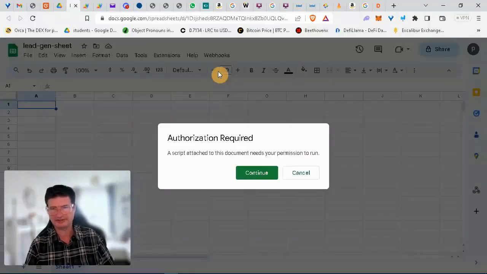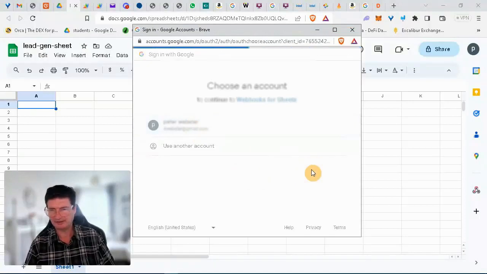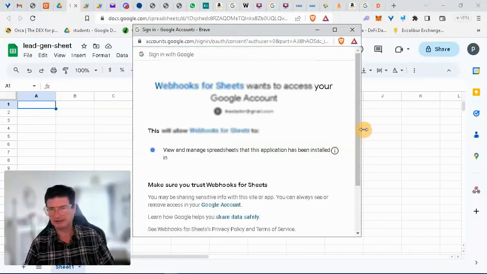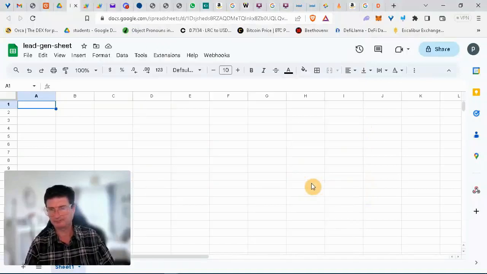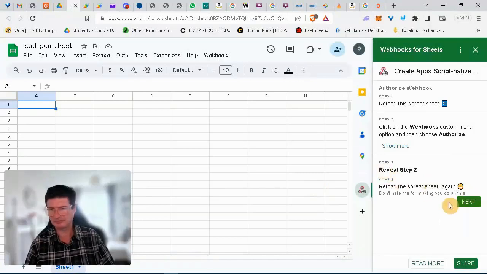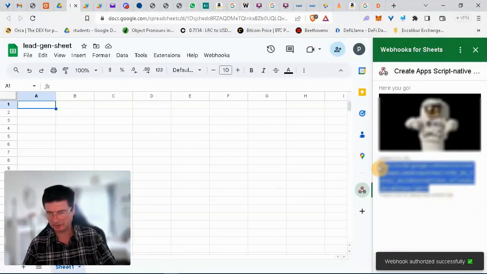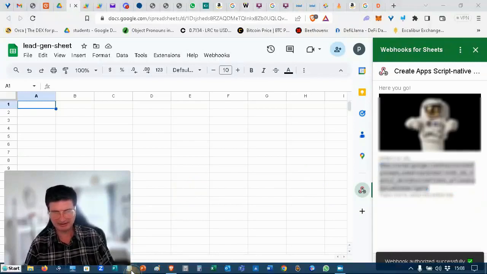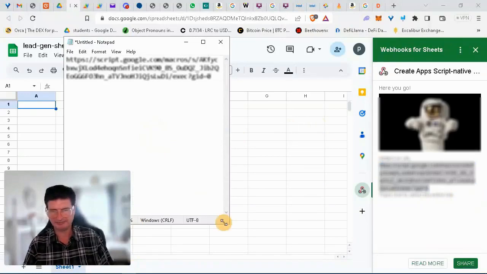Now we have a menu, webhooks. We're going to authorize that, continue to log in and give it permission. Once we've done that, go to our webhooks and reload the sheet again. And there we have our link. We're going to copy that link and paste it into a notepad so that we can use it for later.